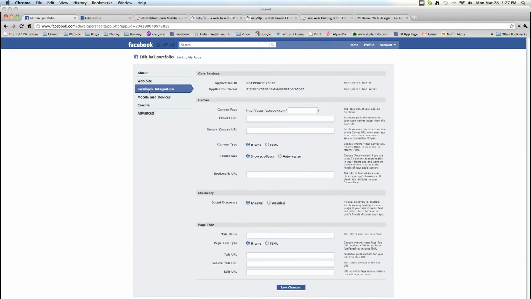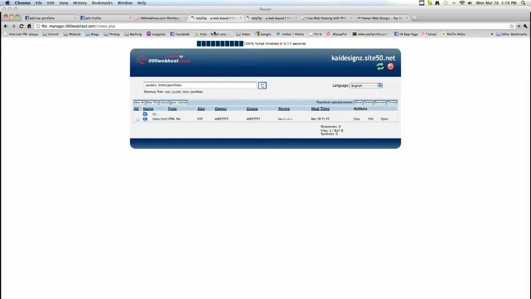We'll go into the Facebook integration, and this is where it's important to put something unique. And I'll put 3 G's, 2 T's, and a Y, just because it's something unique. Here we'll type in the page to our site that we just created with 000webhost. Remember this one, for mine it was kaidesigns.site50.net. And if there's any question where that's found, you can go back over to your account here. And if you look in the top right-hand corner, kaidesigns.site50.net.